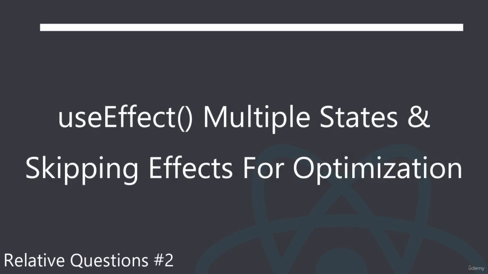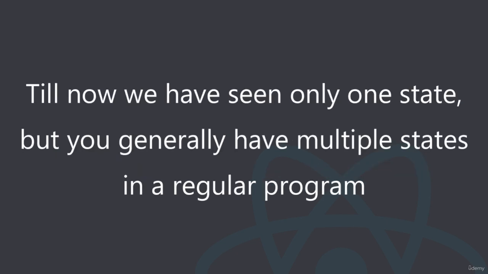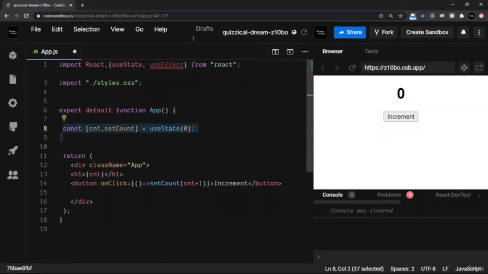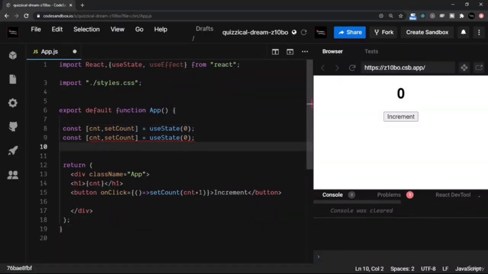Now you know how useEffect works and how you can manage the side effects inside it. We have seen only one state though, but you generally have multiple states in a regular program. And in such cases, let's check what is the behavior of useEffect. I will add one more state here, the flag one, which we have been looking at.